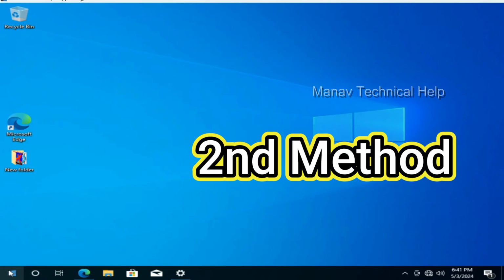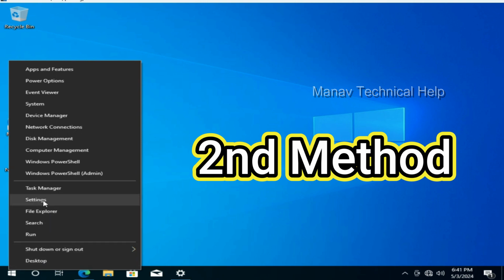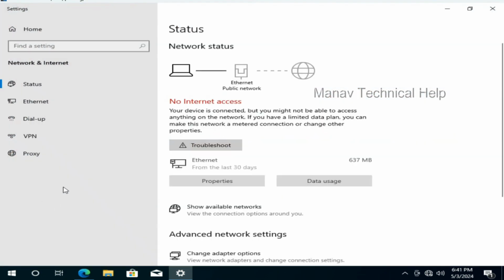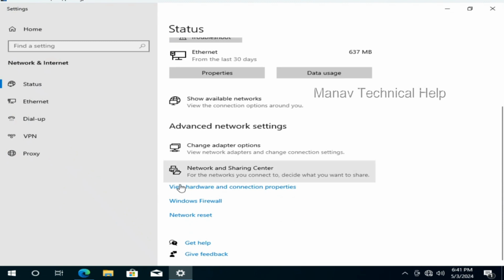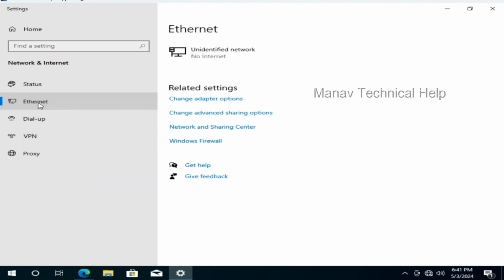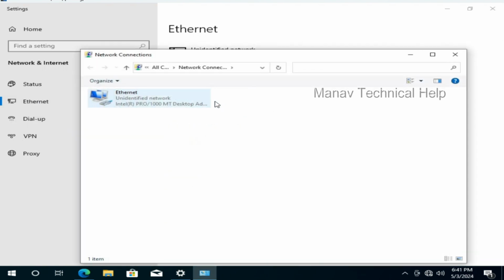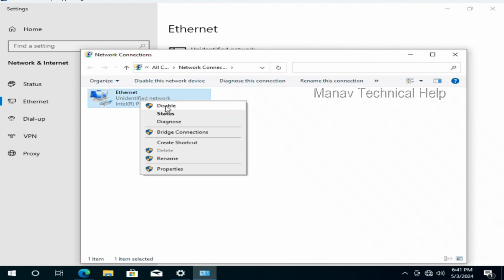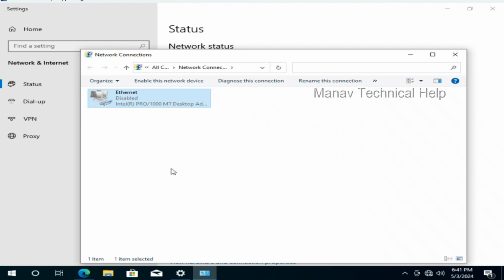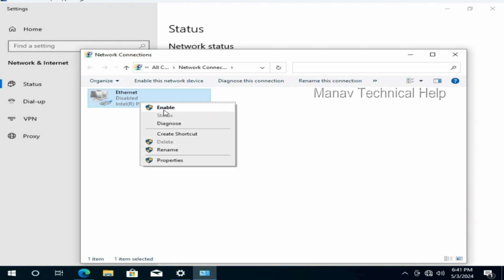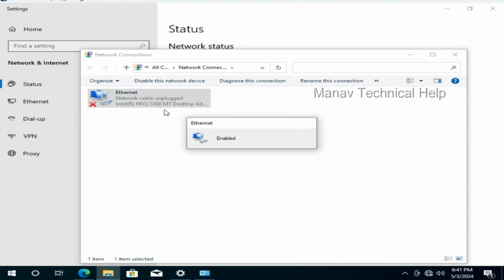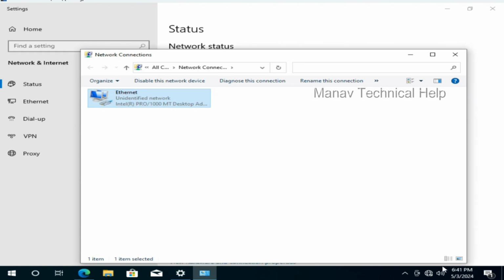Right click on Start button and click on Settings option. After that click on Ethernet option and after that click on Change adapter option. Right click on your network adapter and click Disable option. After that enable it and check whether your internet connection is working or not.